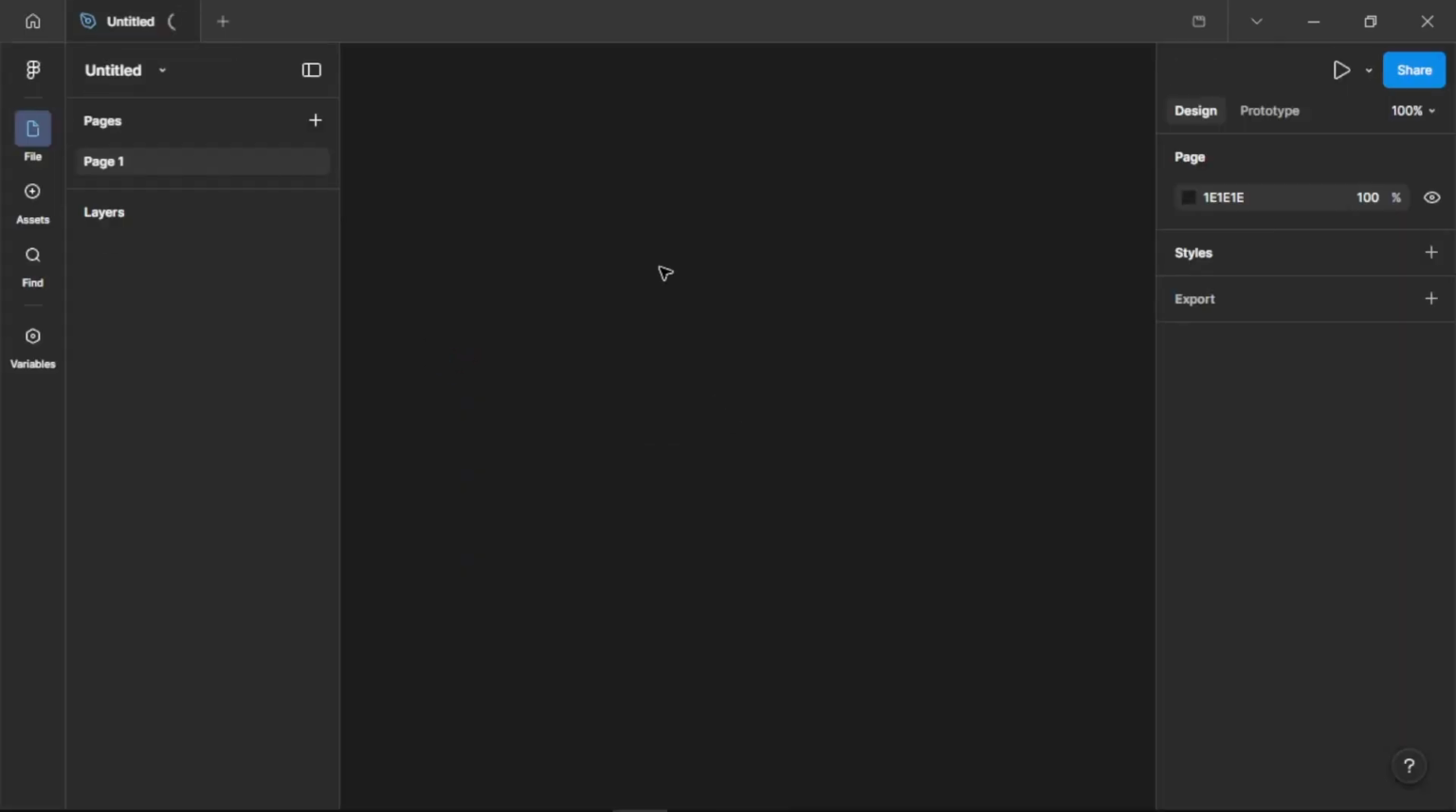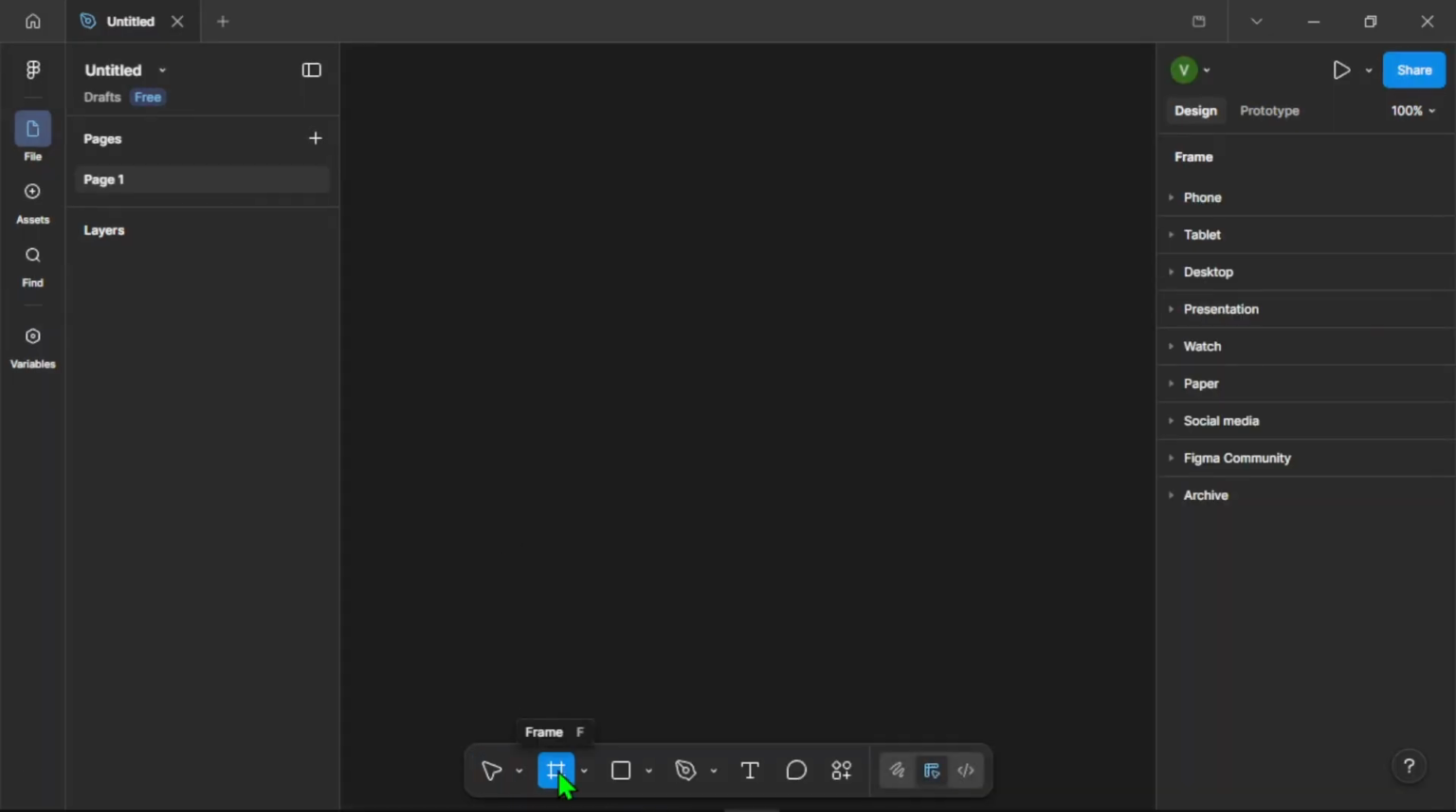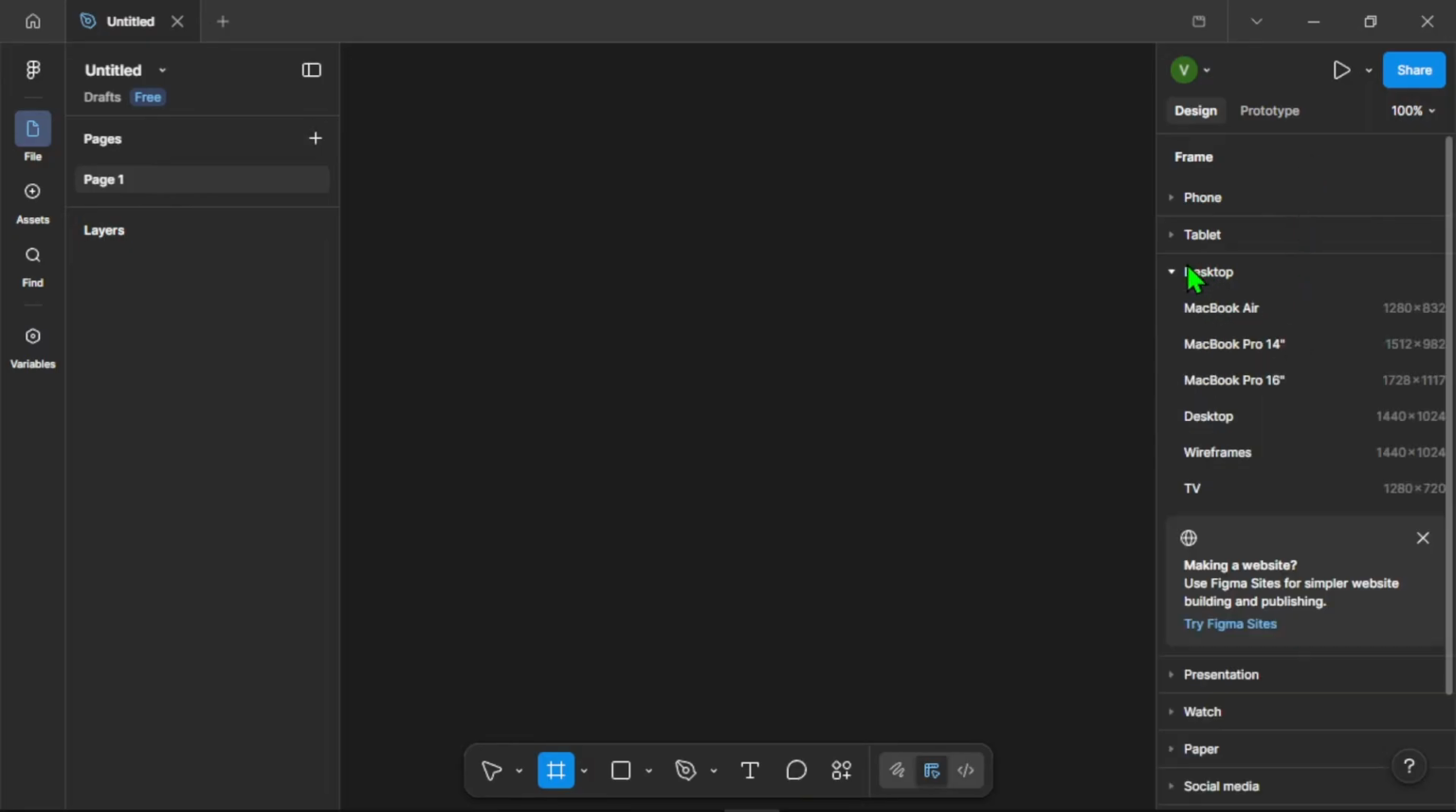Next, go to the bottom toolbar and click on the frame icon, or simply press the letter K on your keyboard. Then choose a frame preset from the right panel, or draw your own frame on the canvas.